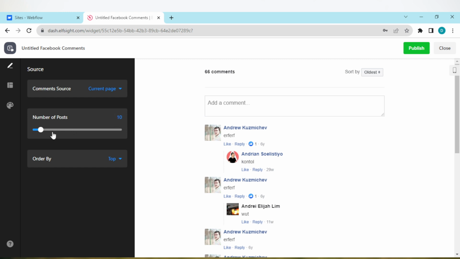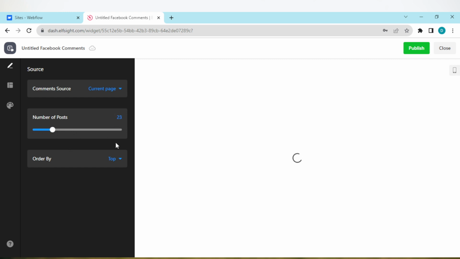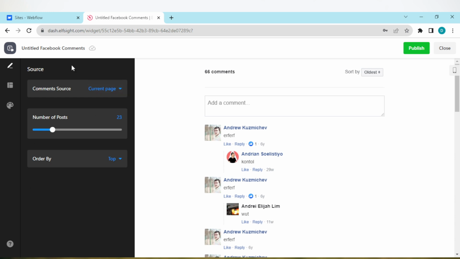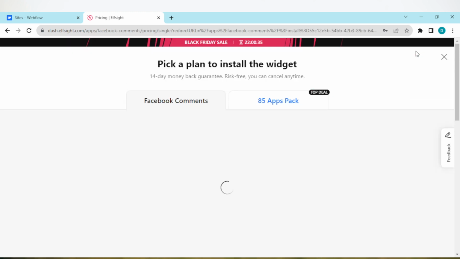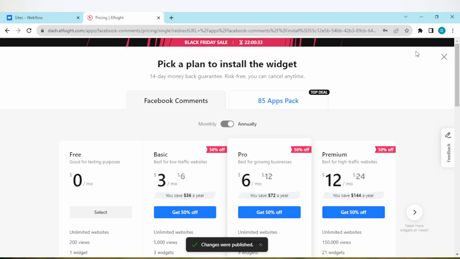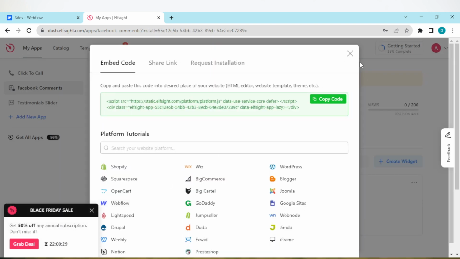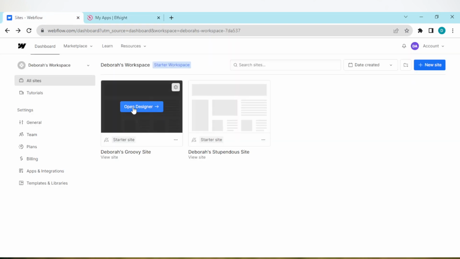Number of posts, you can change it to 23, you can change it to as many as you want. Then the current page, just change it the way you want, and once you're satisfied, move over to the top right corner of the screen and click on publish. Once you click on publish, for your widget to be published, click on a plan and then copy the code.